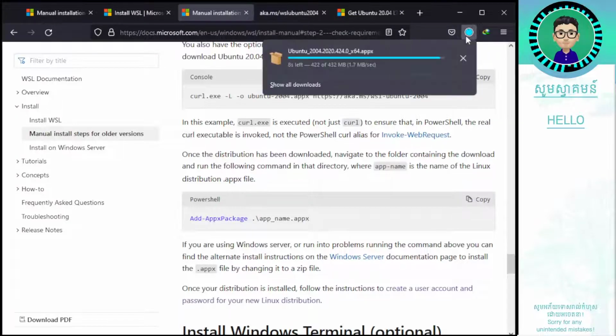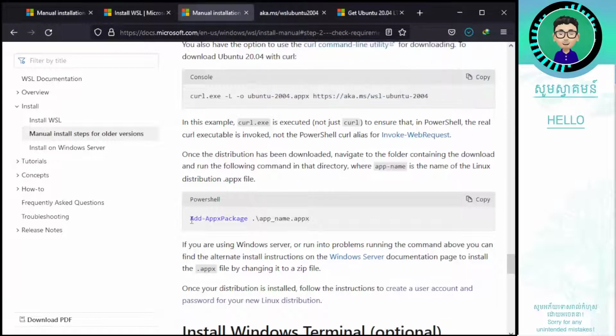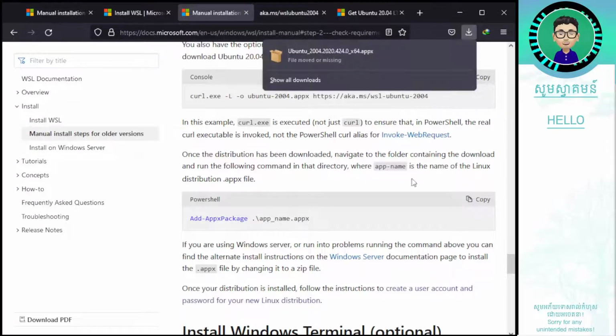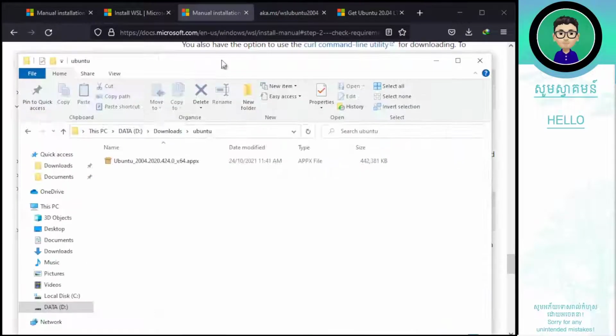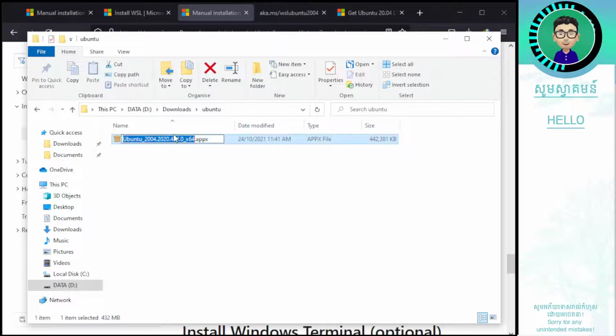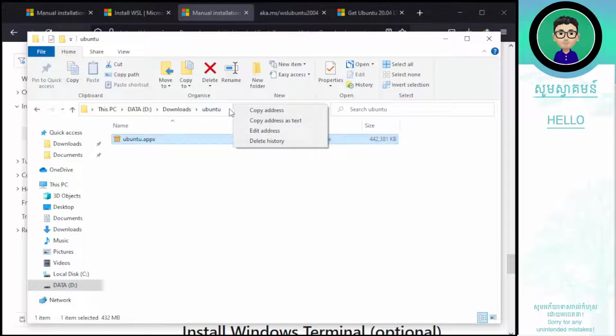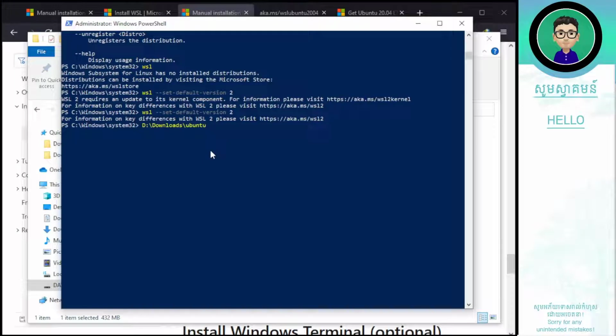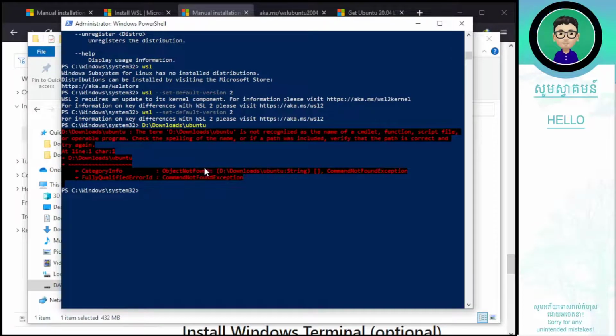It's almost complete, everyone. Once complete, you need to run this command. You need to go to that folder. You need to just open it, and then create it. I just want to rename it Ubuntu. Okay, so I need to copy the address and then go to this command. Hopefully it works out now. It's very silly.